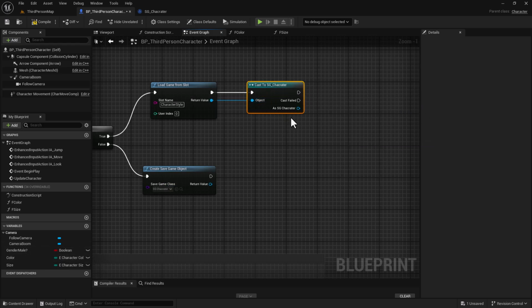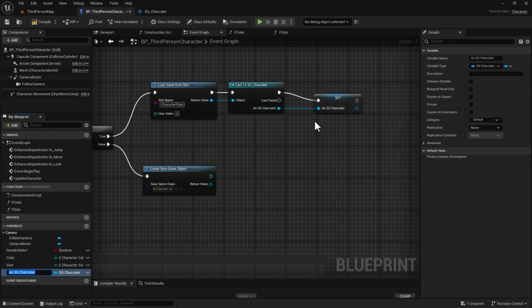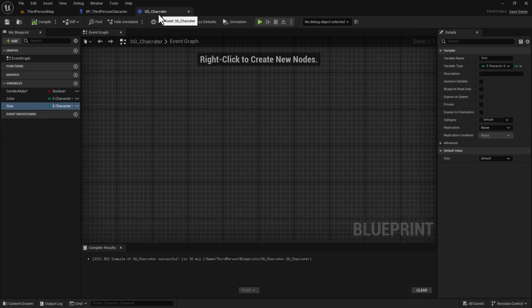And then what we're going to do from that point is we're going to drag off of here and then promote this variable. And then just leave it at its default name. Now from here, we're going to need to grab all the variables. We can do a compile first, compile and save. We're going to grab all these variables here, but they're coming from right here, okay?